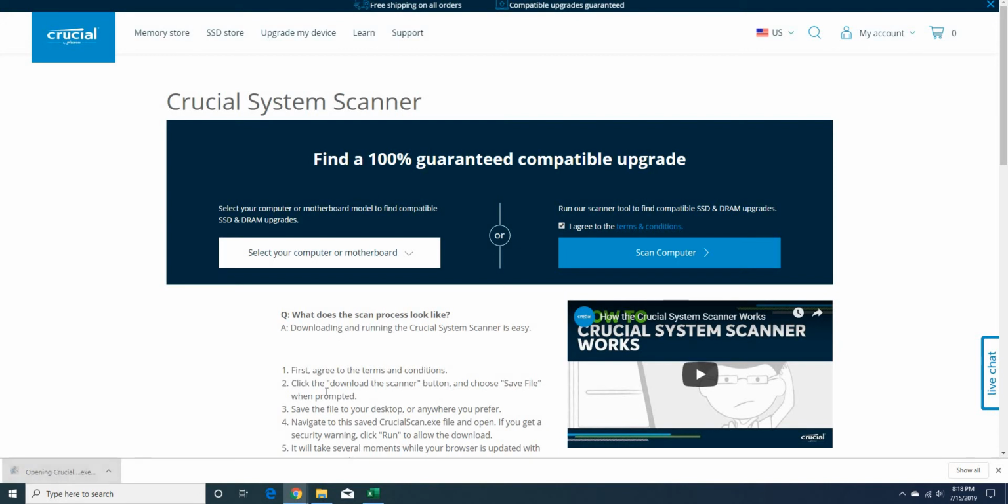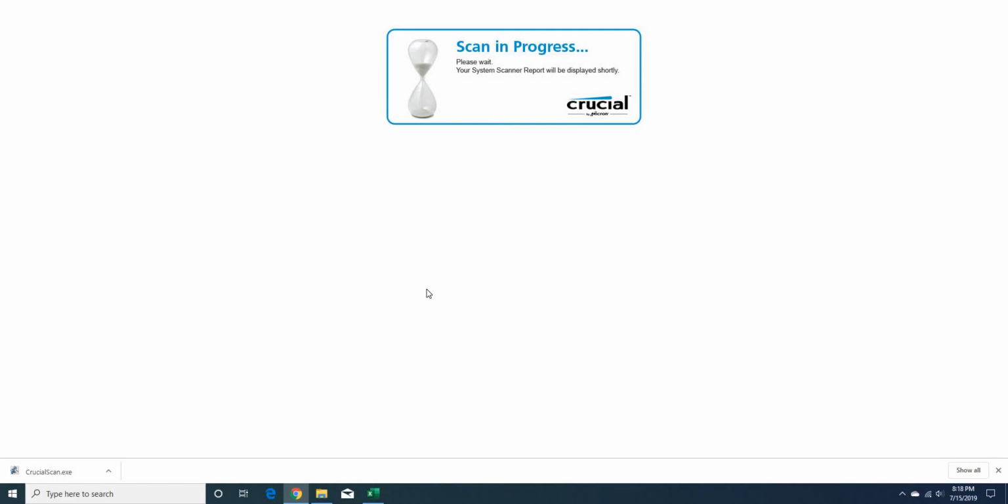And you're going to click on the application to run it. Just going to scan your computer right now. It doesn't take that long, probably a few seconds to a minute. And once that is done, you will see all the options that you have available to you in terms of upgrades.